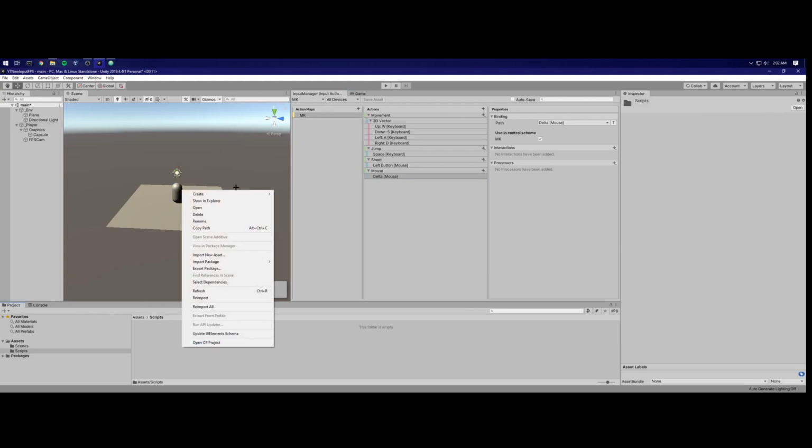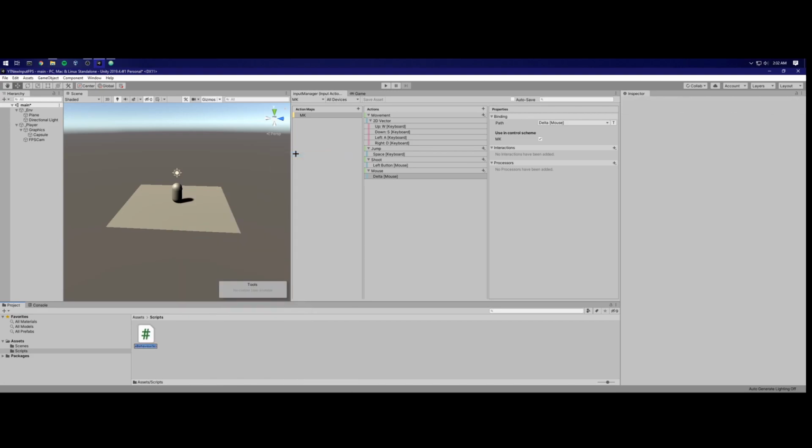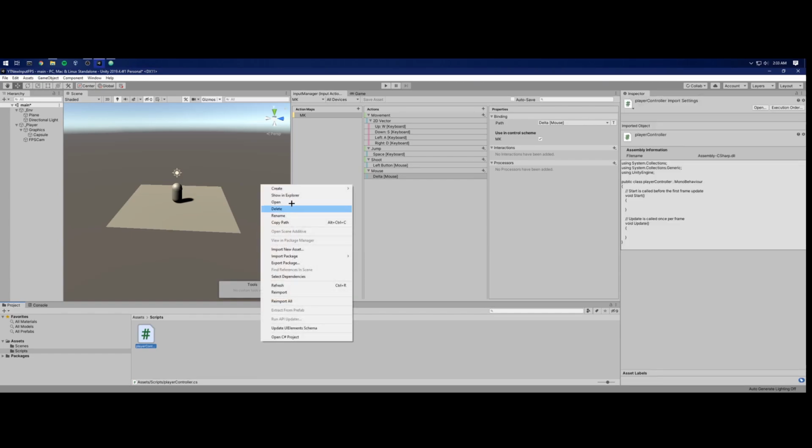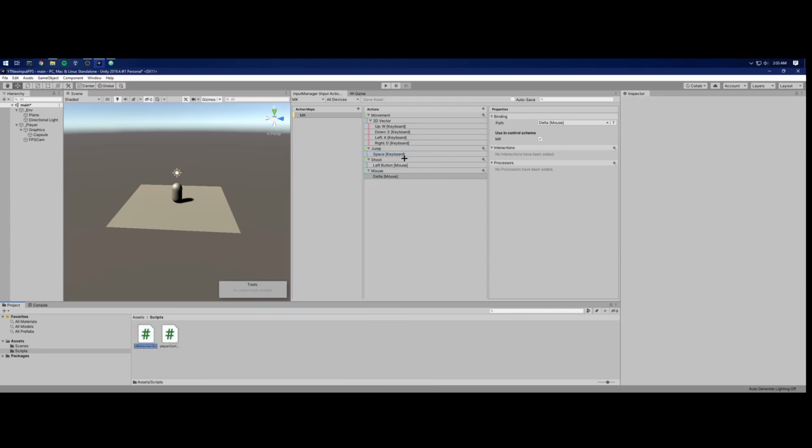So in our scripts, we want to create a new C# script called player controller, and another one called player movement. So player movement will handle all the moving and forces, and player controller will handle all input.